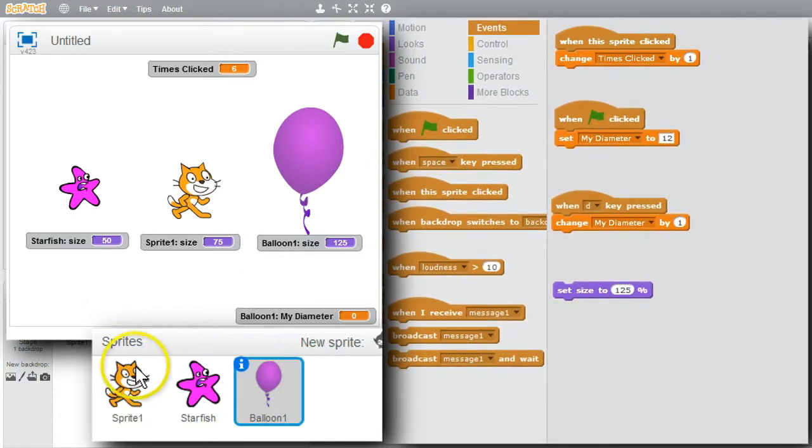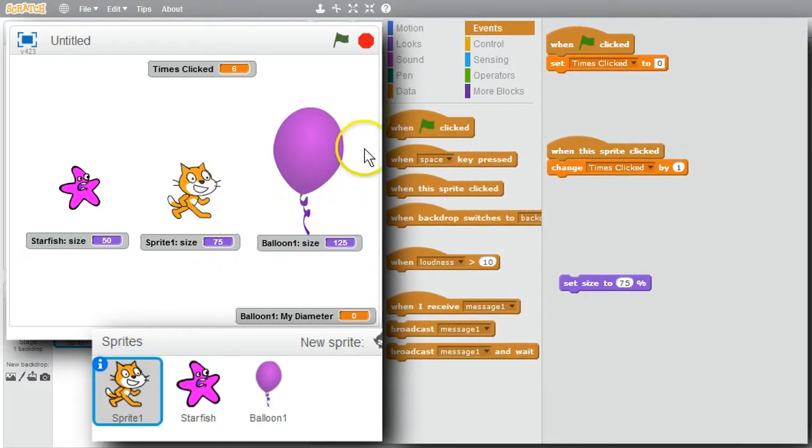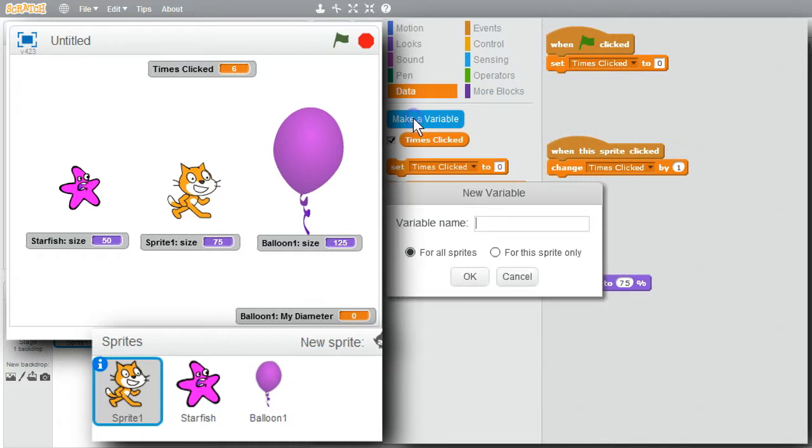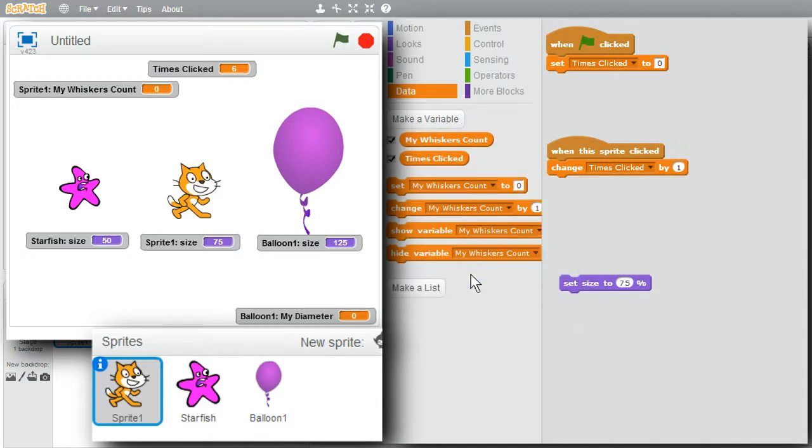Go to the cat sprite, click on it, create its variable: Data, Make a Variable, My Whiskers Count. For this sprite only, OK, it's only for the cat. The cat has My Whiskers Count, and it can see times clicked, but it can't see the balloon's My Diameter. My Diameter is only for the balloon. I'll set my whiskers count to 4.